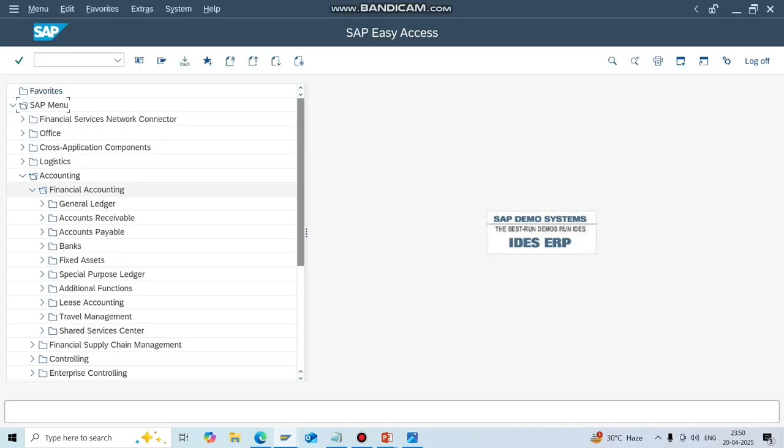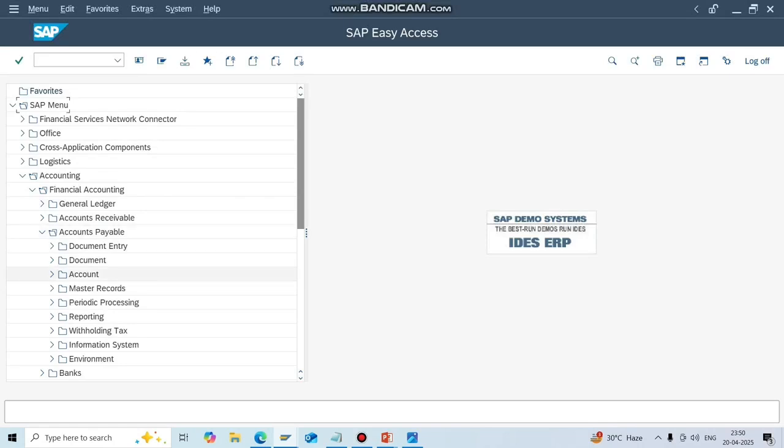Why do I need to go with APP? Why do I need to use the automatic payment program? See, when I post any invoice, for example, I'll go to accounts payable and here account. We have one transaction code in SAP called FBL1N, which is used to display all the vendor open line items. It shows a report which tells you what payments you need to make to the vendor and what payments you have made to the vendor.